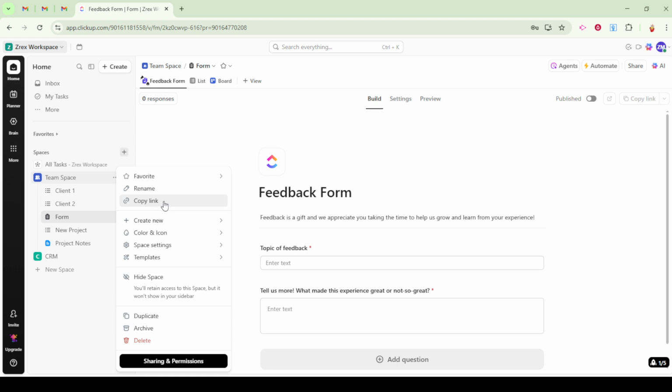This ensures that you maintain control over who sees what information. Additionally, for certain views, you can create public links. This is a convenient way to make data accessible to anyone who has the link without needing to invite them directly into the workspace. And that's it for today.